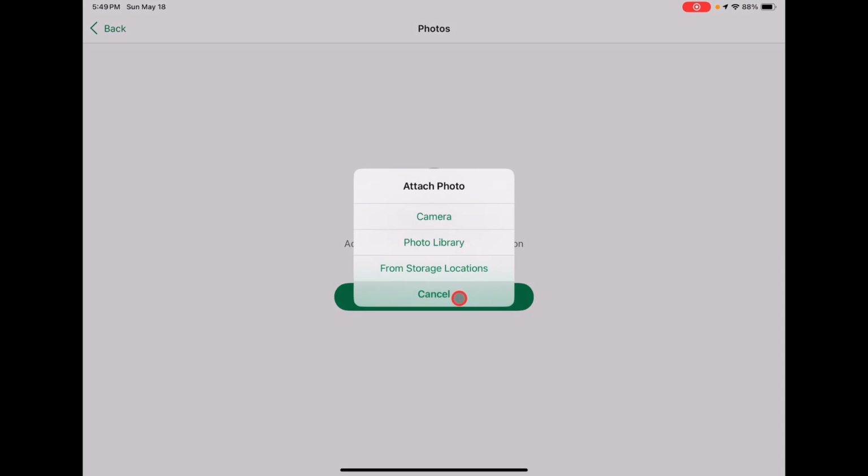So we can hit that add photograph, and we can either pick it from our iPad, the photo library that we've already taken, or the camera. So let's use the camera in this case.